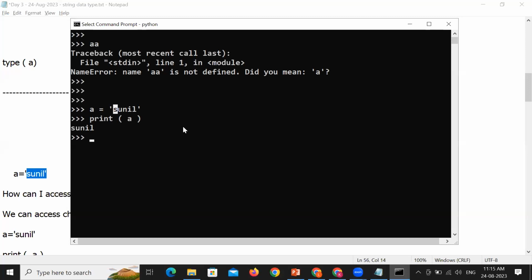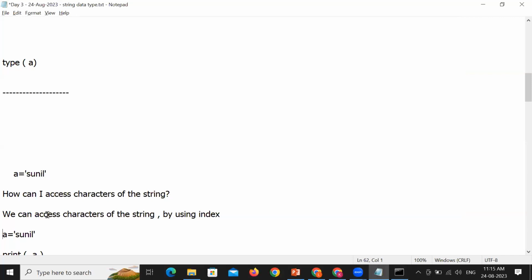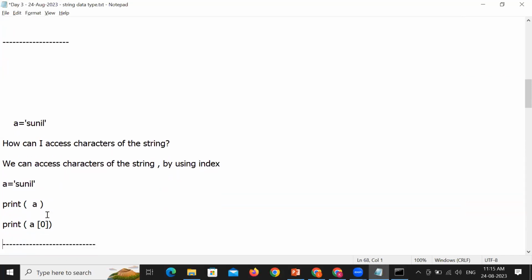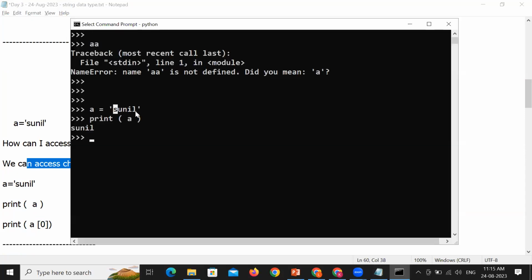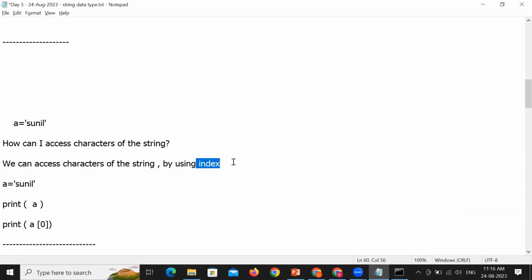If this is your requirement, if you write print of A, the entire string will be printed. But your requirement is you don't want to print the entire string, you want only the first letter to be printed. Okay, look at this. We can access a specific character in the string. You can access the first character or you can get the last character. You can get the second character, whichever character you want, you can access it by using the concept of index.